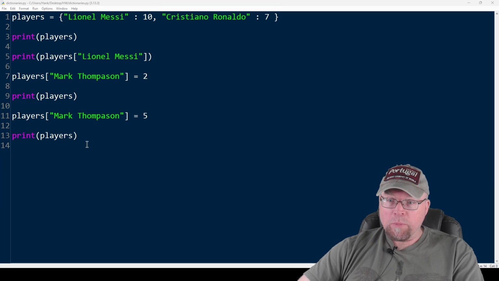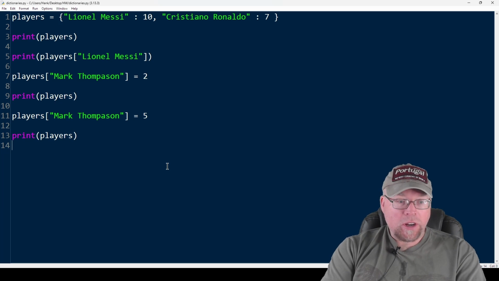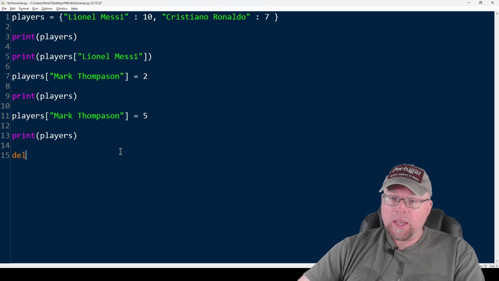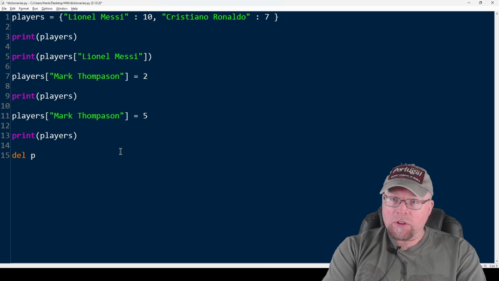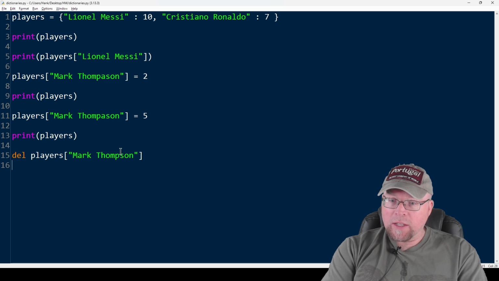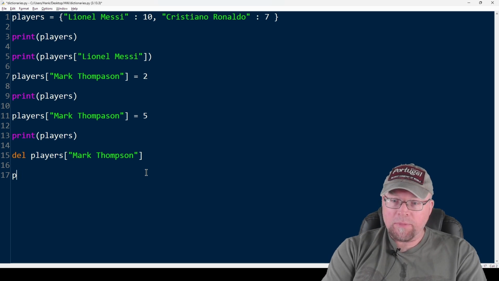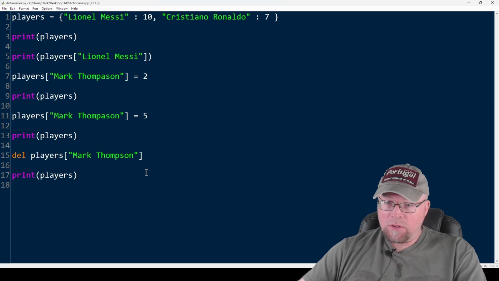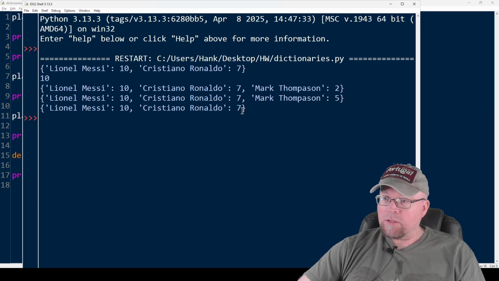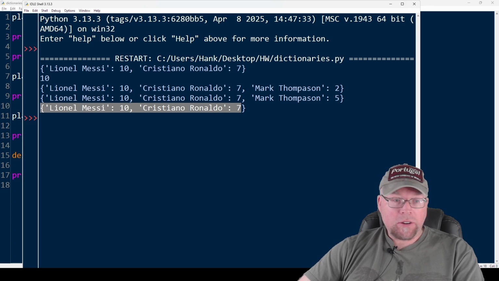Now let's say I wanted to remove an entry from my dictionary, then I'm going to use this function called del. Del for delete, and I'm going to specify the key that I want to get rid of. So I'm going to do something like players, and we're going to go ahead and cut Mark Thompson. He's not working out. So that is going to delete Mark Thompson's key value pair from our dictionary. And then if I print out the dictionary, you'll see that he is no longer on the team. So here we go. We're back to just having the 2 players on the team.